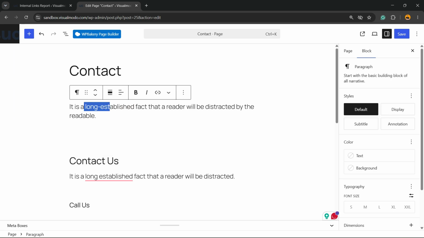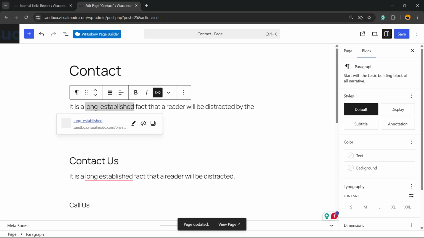Let me apply a link right here. This is just an example. You should think more about your anchor, where you are linking, what you are linking, but this is just an example. Now, the privacy policy page has a link on my contact page.